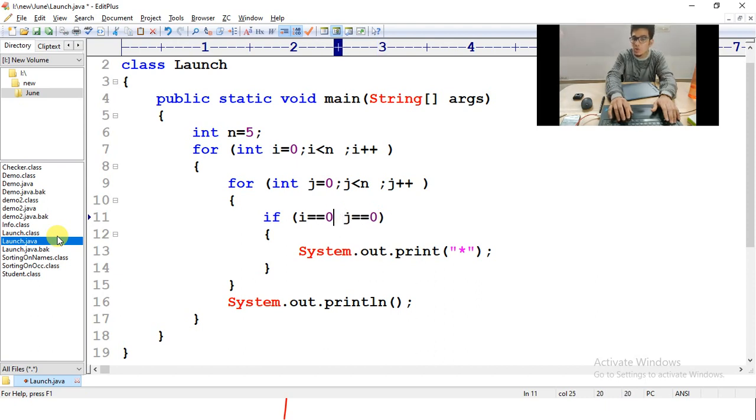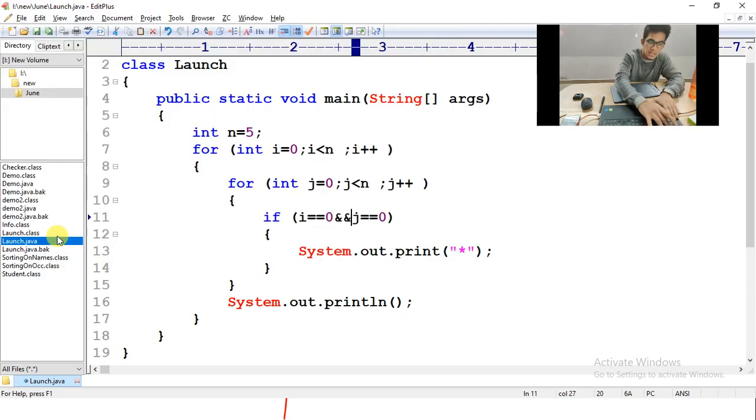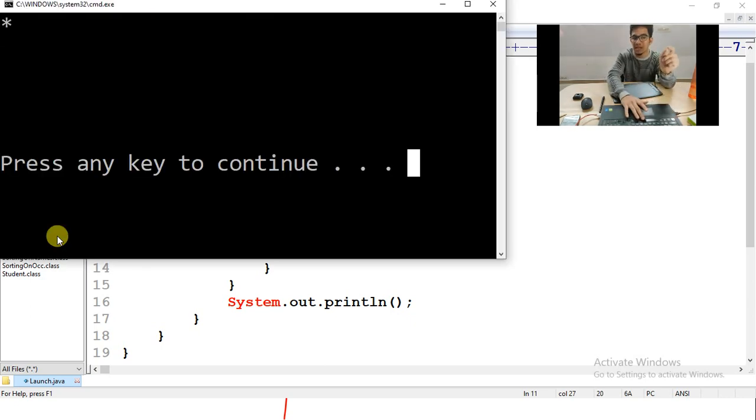But between two Boolean values, did you use any operator in between? No. You have to use either or or and, so the two Boolean values can be combined. So if I write and, will I get the proper answer? No. Why? Let's see. If I compile and execute with the and operator, this is the single star I'll get. I got one star. Why only one star?